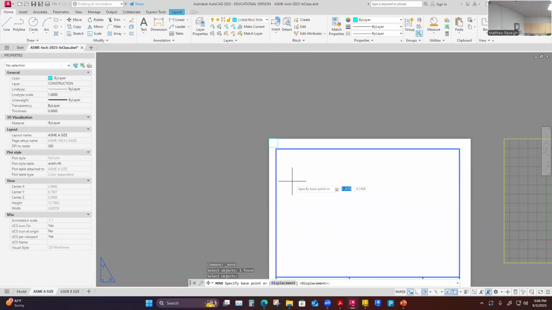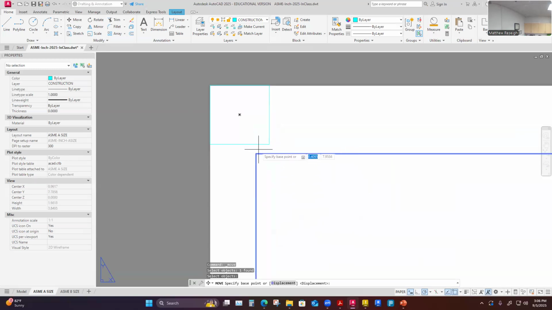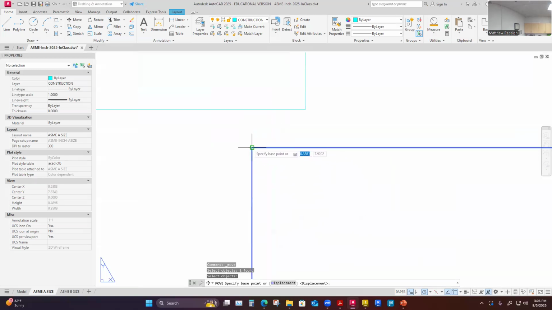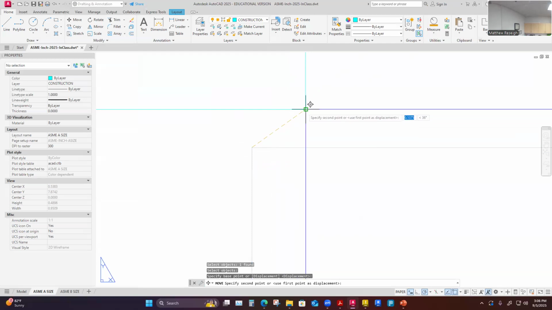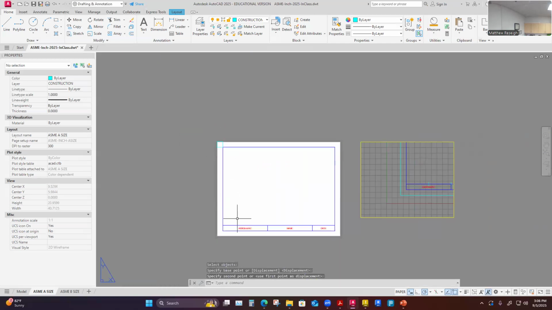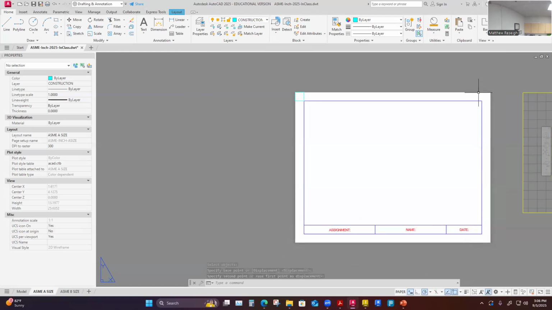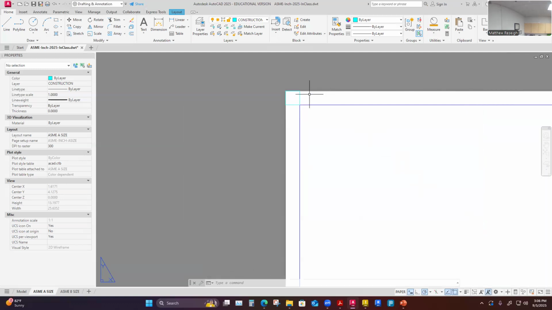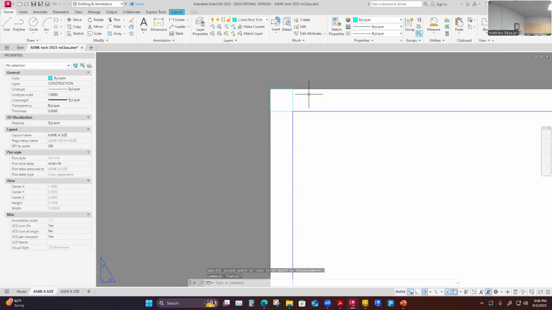That's the only thing I want to move. I want to move it to this very corner. I want to line those two up. And now what I have is a title block that's centered on my paper that I formatted for 8.5 by 11. Perfect.